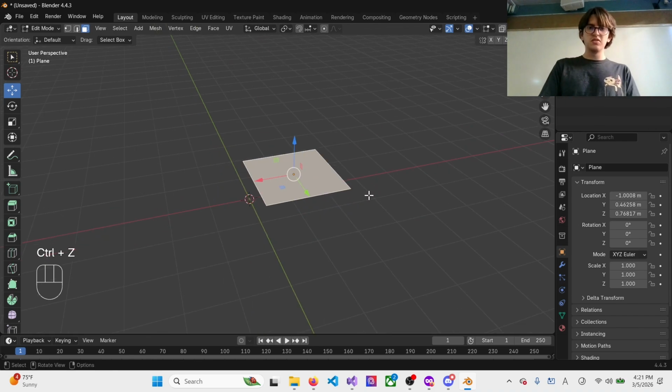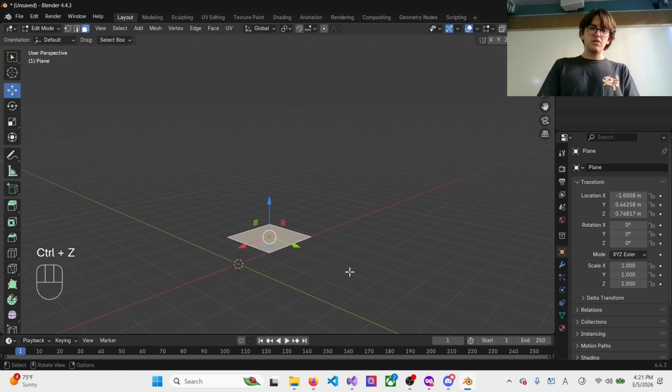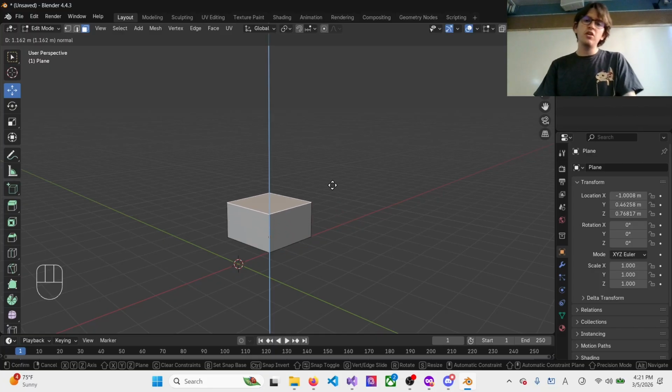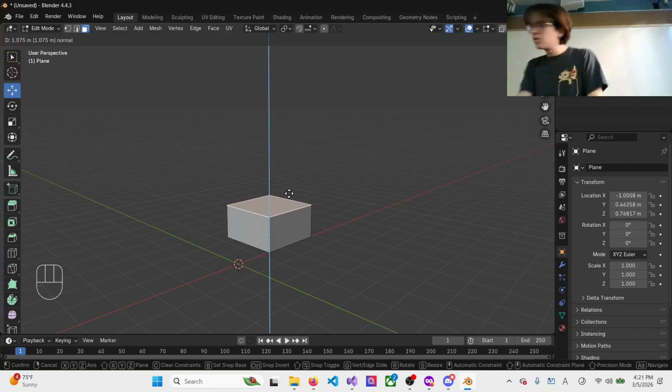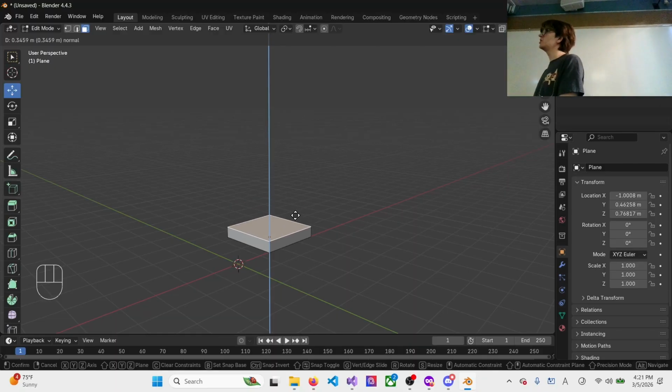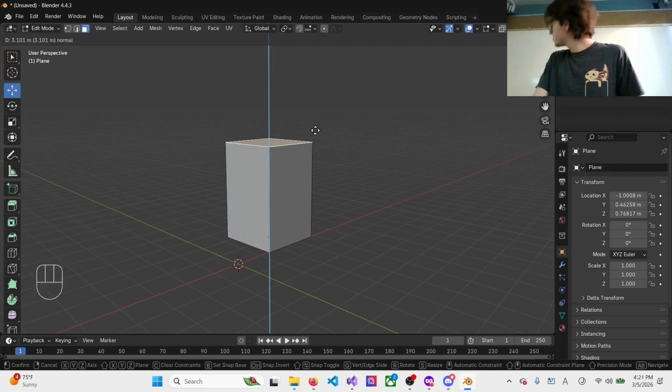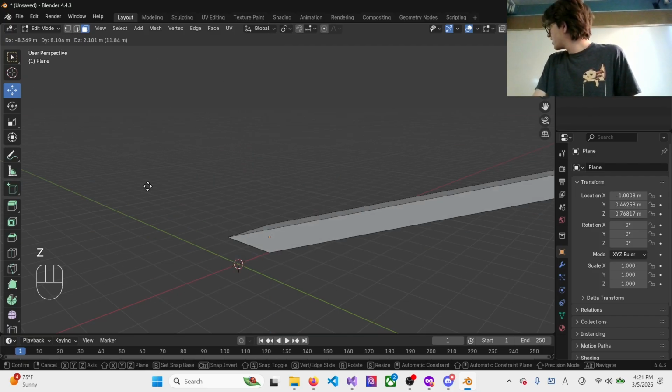So I'm going to Control Z. If you saw when I pressed E, a blue line appears. This is because we are extruding on the Z axis, so perpendicular to the 2D plane. If we want to extrude in any direction we want, we just press Z again, and now we can do whatever with it.